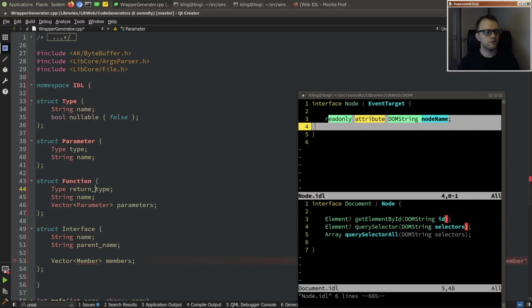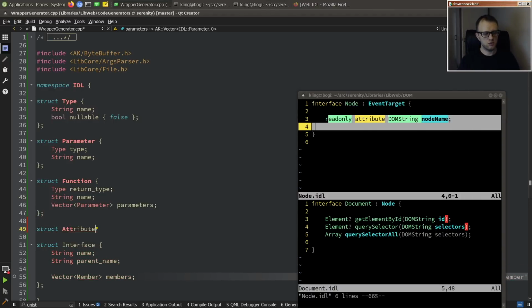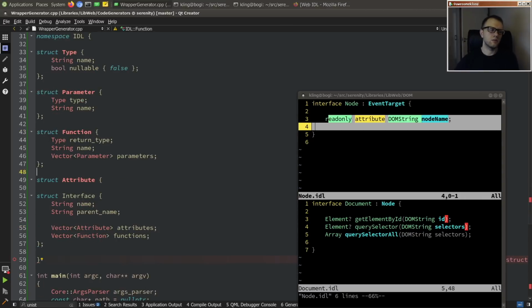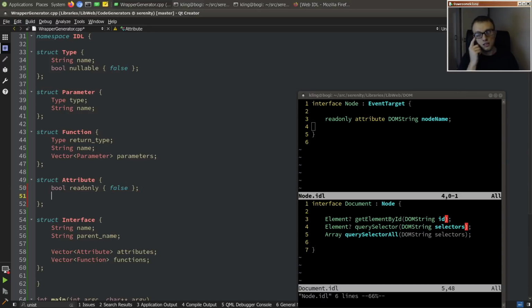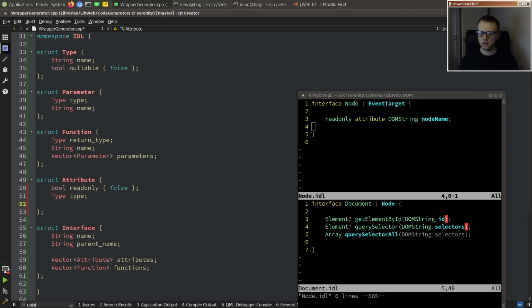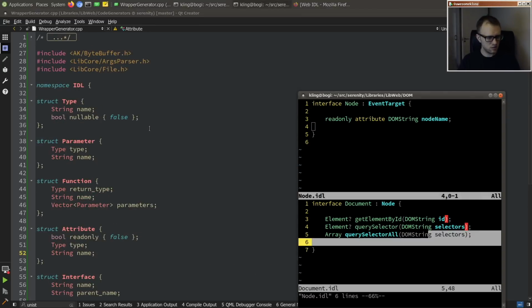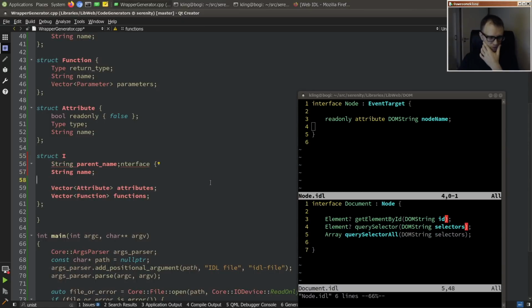And then we'll need to define an attribute as well. So an attribute, we'll change this here to say function attributes. Okay, so attribute will be a read-only flag, and then it will be like a type, and it will have a name. So I think we can just start with that. That's pretty good. And then, of course, we're going to need to add a lot more stuff here eventually, but if we can turn this into one of these, that would be a great start.